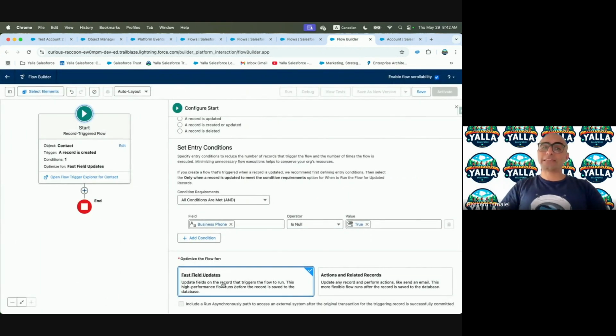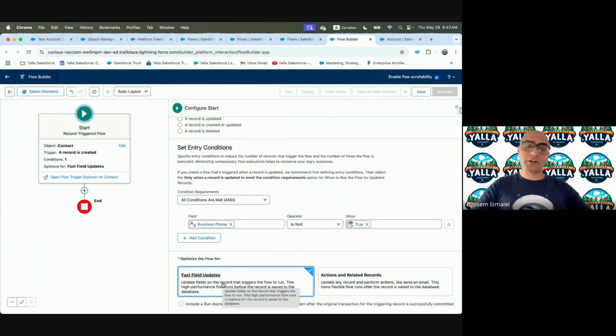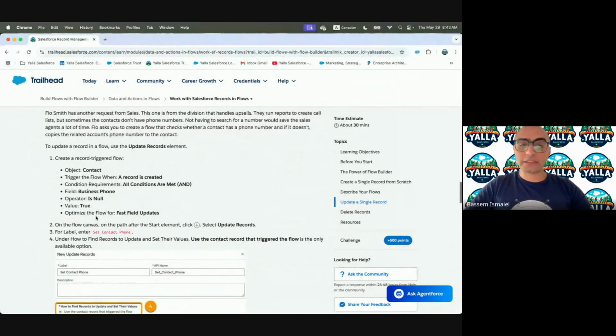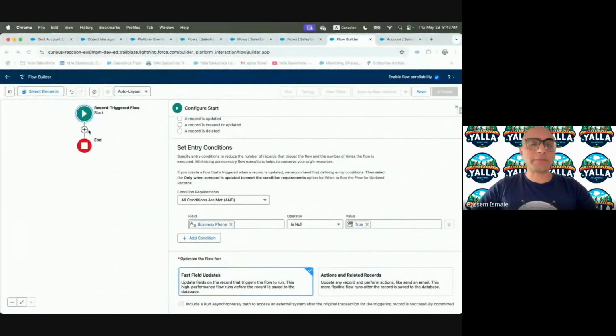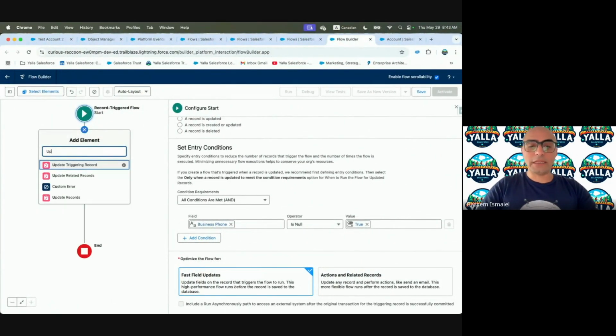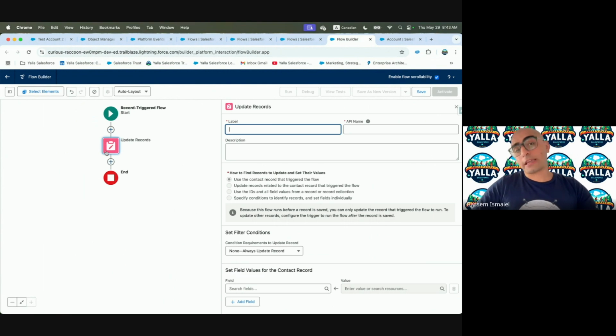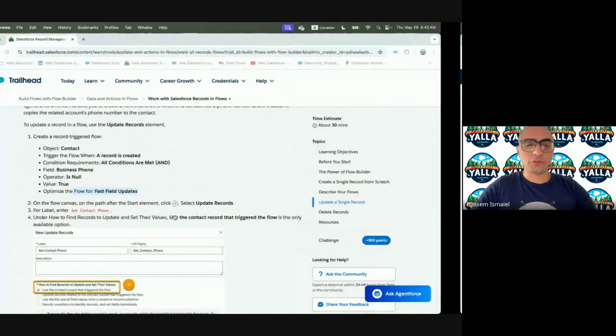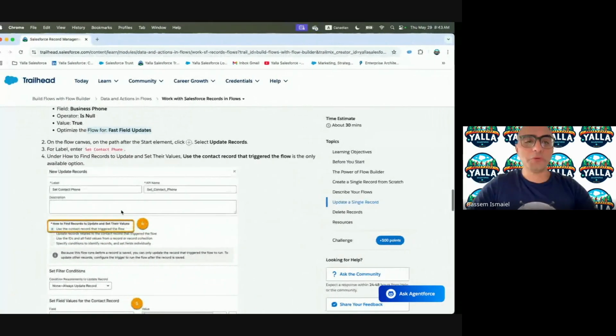So the best practice in here, if I'm updating the triggering record, do it always in the before. So I will do fast field update, and this is exactly what Trailhead as well recommends. So I will update the same record. So I will be update records. I can do update triggering record. So when I clicked in here, it says update triggering record, which is ideal, but in here the module is saying update the record. So we will do it manually.